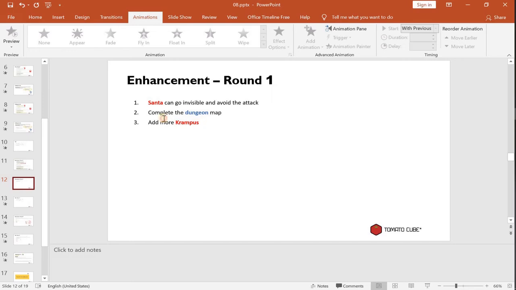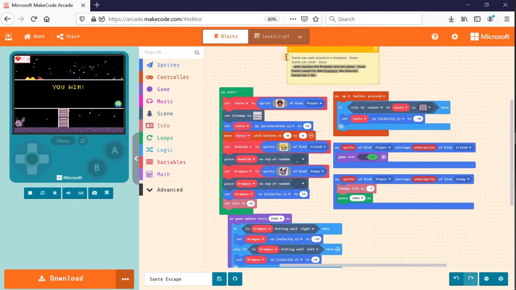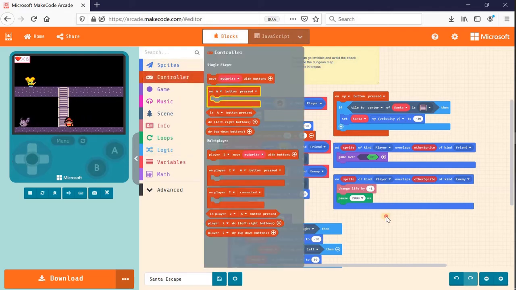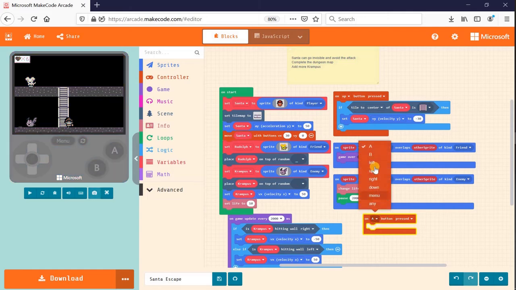Okay, let me copy this list and put it into my workspace so that I don't forget. Let me change the comment. Alright, so now to let the Santa go invisible, I can make it this way. How about when you press B, then the Santa will go invisible. Alright, to do that, I can drag out the controller and say on B button press, go invisible. Let's change the image, make it look like it's invisible.